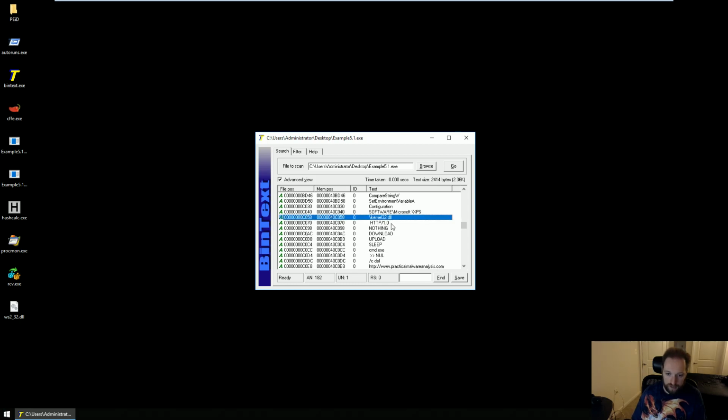Okay, so here are things that look like commands, and here's a registry key, Software, Microsoft XPS. This is definitely in the format, at least, of a registry key. HTTP 1.0, so perhaps it performs a web request. These things here, nothing, download, upload, sleep, this seems very similar to commands to me, so perhaps these are commands that the file will accept once it's running.